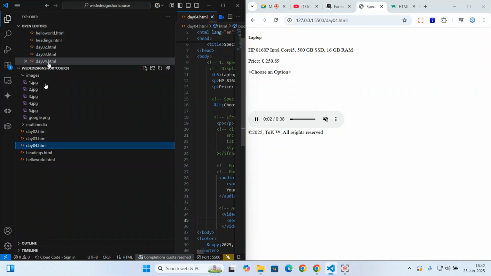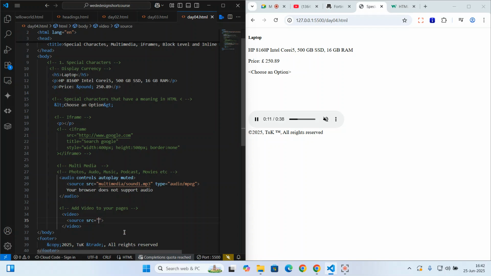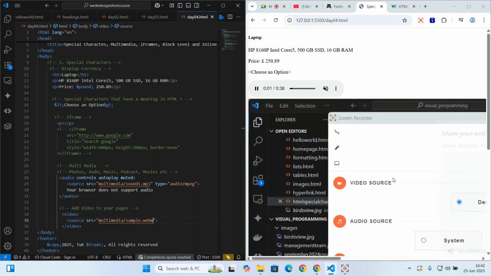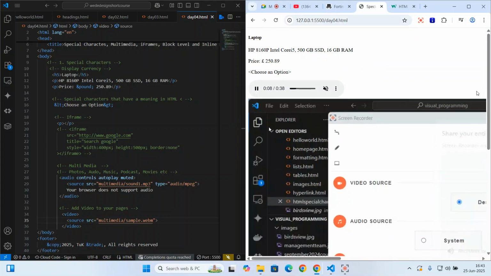folder. I created a file here called multimedia. Then I have this sample WebM. So what I'm going to do is say go into the multimedia folder and look for WebM like that. When I play that, you can see it has taken a bit of my screen real estate. It's really big. So maybe I can reduce the size a bit. I can come here and say width is 400 pixels.